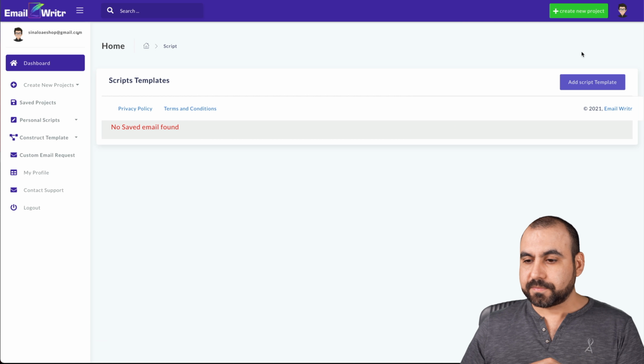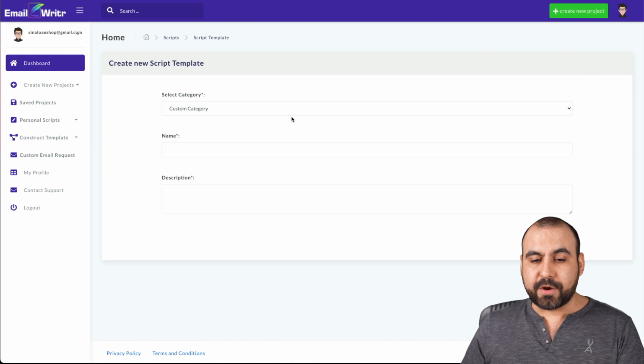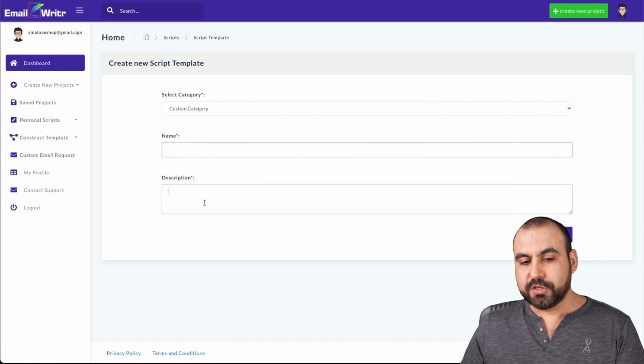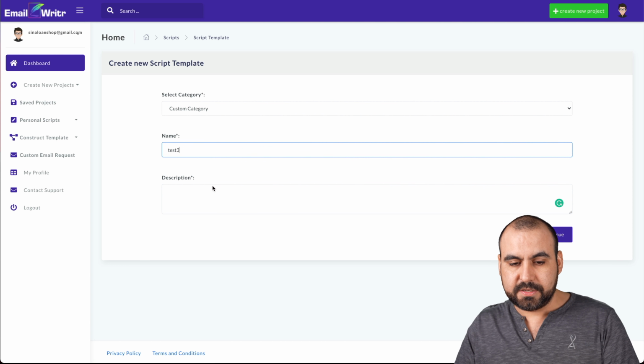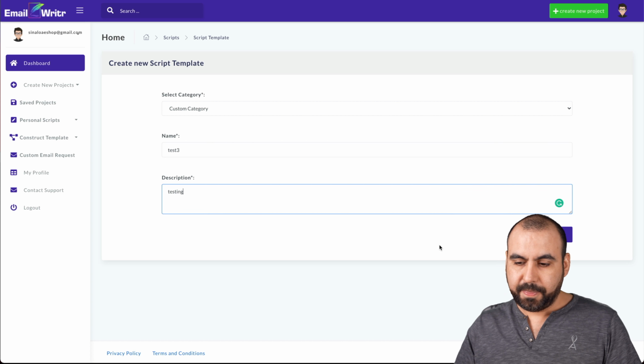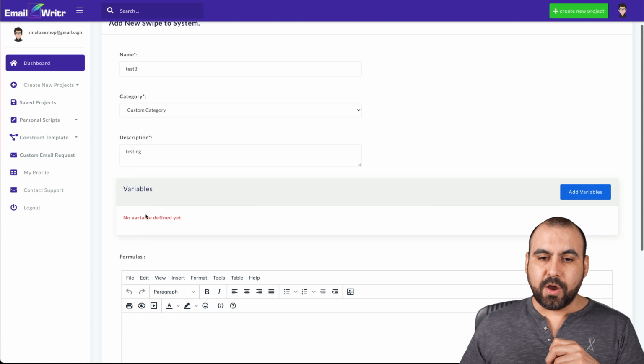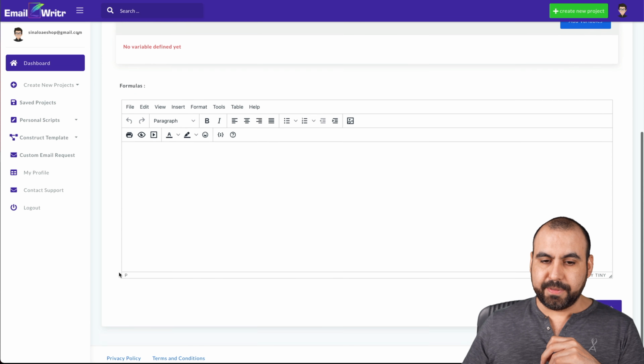Script templates. So if I add a script template, I create my own. So select category. You create those beforehand over here. Construct template. Name, description, and started. Let's just say test 3, testing. Continue. Okay, and here we go. I construct my template right here.